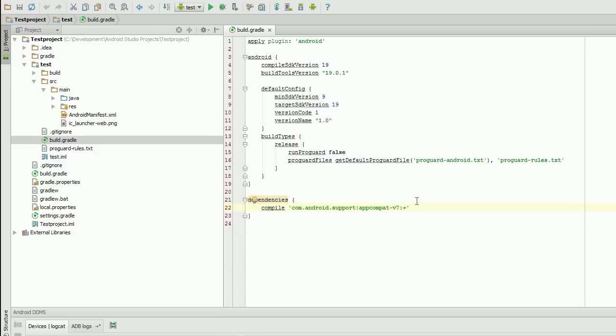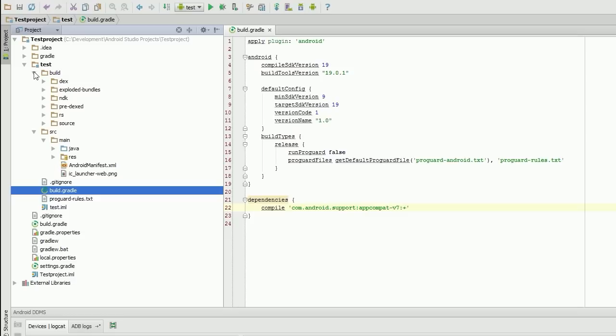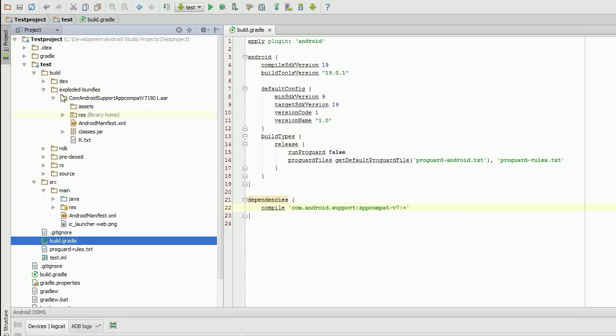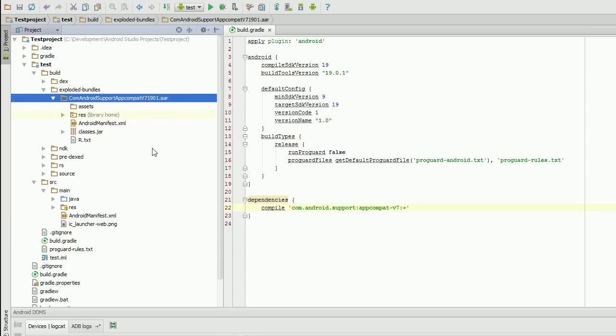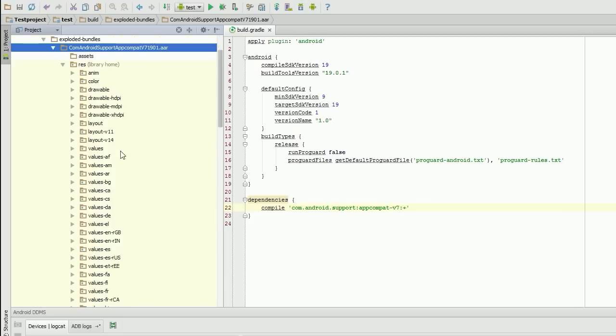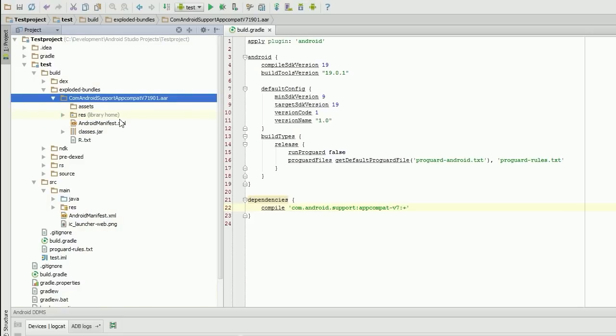So essentially Gradle goes, okay, in order for this to work, I need to compile this library. So it goes off to the repository and gets it. Where does it go when it gets it? It goes into the build folder. And if you look here in exploded bundles, we can see the com android support appcompat v7 19.0.1 .aar, which is, I think, Android. It's a funny file format. Essentially, this is a bundle. This is a pre-compiled library up on the repository.